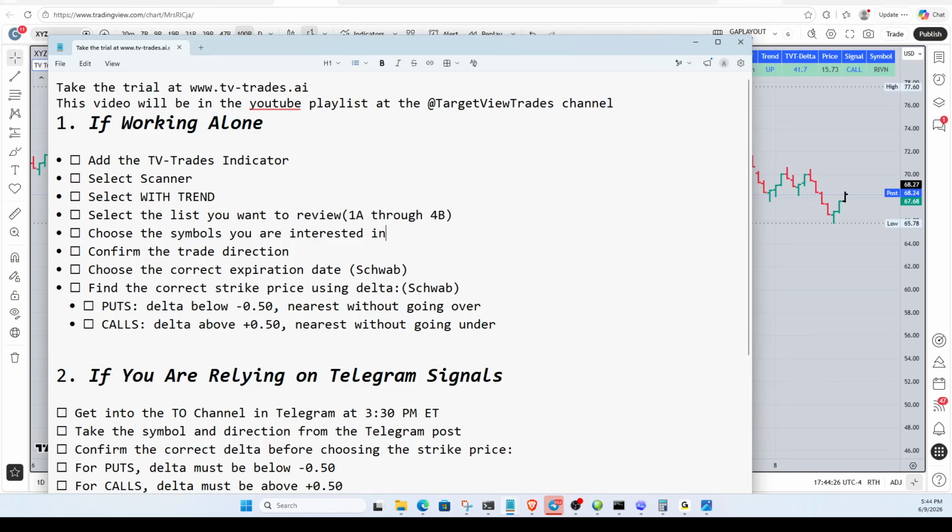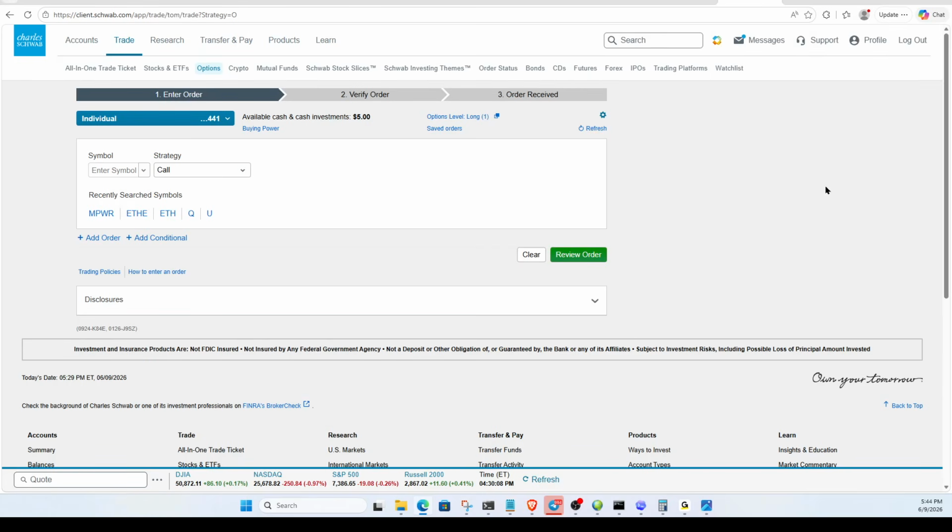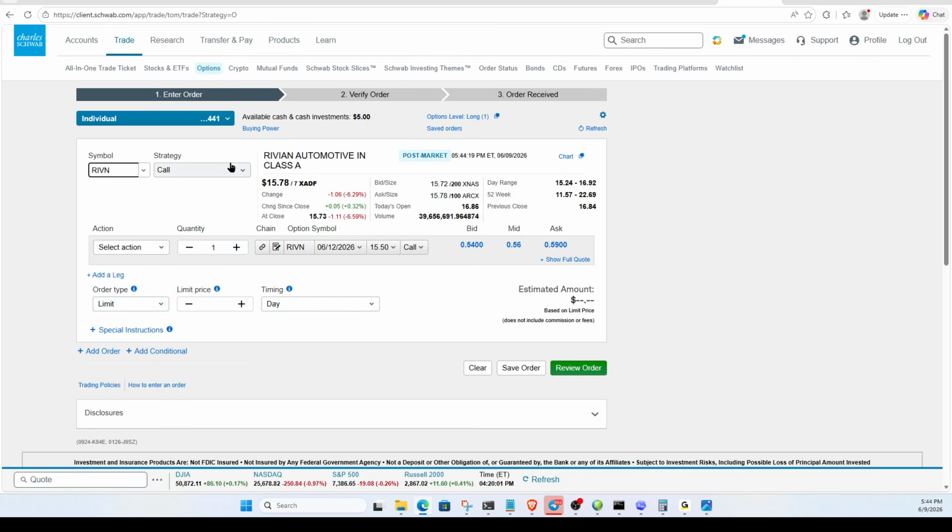Now, I have a Schwab account open right here. This is an account that I use where I don't have any money in it. I use it just for show like this. So open it up. It's got $5 in it. Now that was Riven, R-I-V-N, so you type in R-I-V-N, Riven. That's it right there. It was a call option.